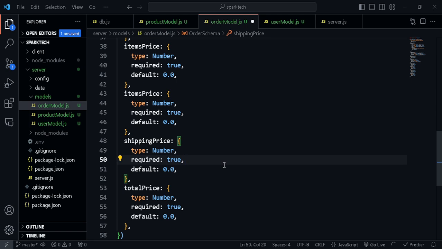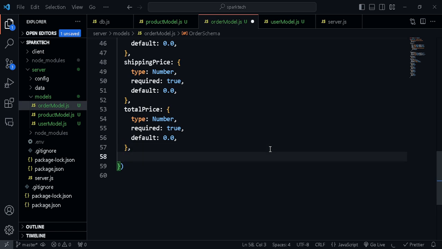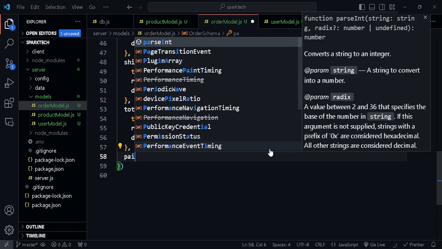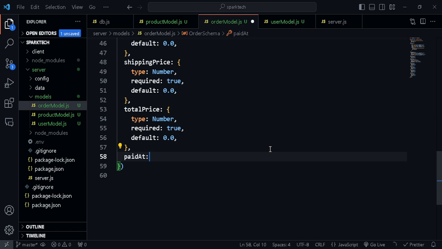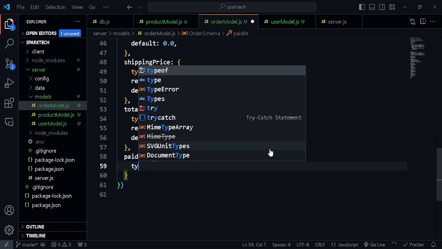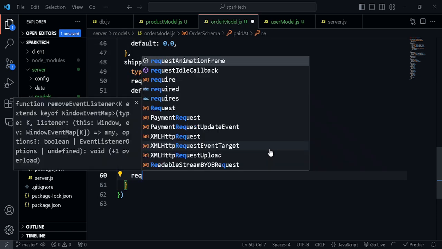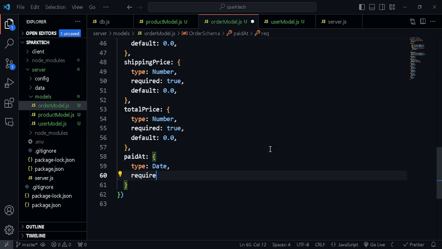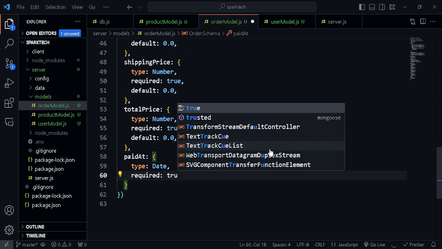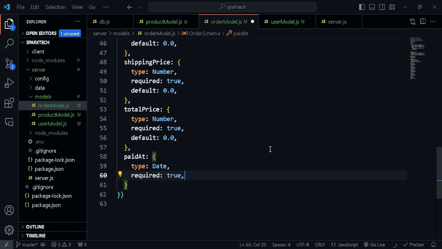So finally, actually we have two more fields. Now we need to have a paid at field, paid at. Okay, so this is going to have a type of date. Actually this does not have to be required, so we can just remove that, because before this is even created we do not want the paid at field.